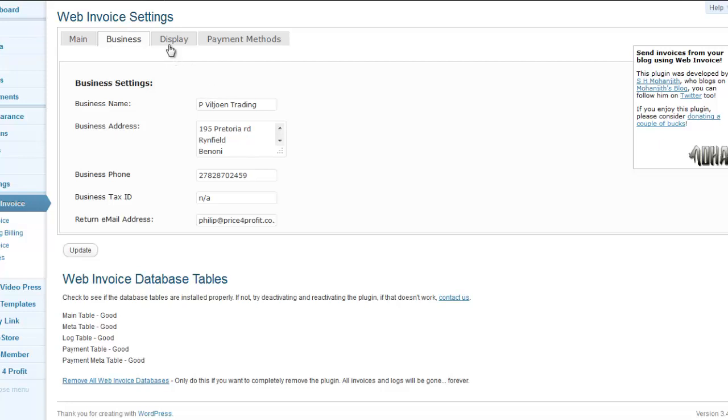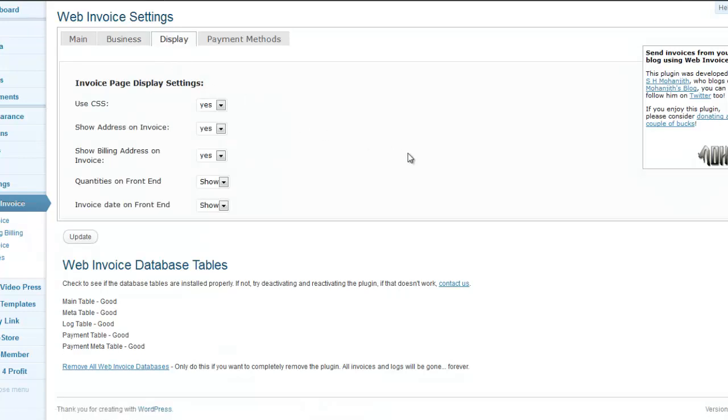And then when we go to the display part, it asks you what you want to see. Show address on invoice, yes or no. Show billing address on invoice, yes or no. That's the part that we have there. Now, the last bit that I would like to quickly show you is to go back down to the price for profit section and go to the standard hours.